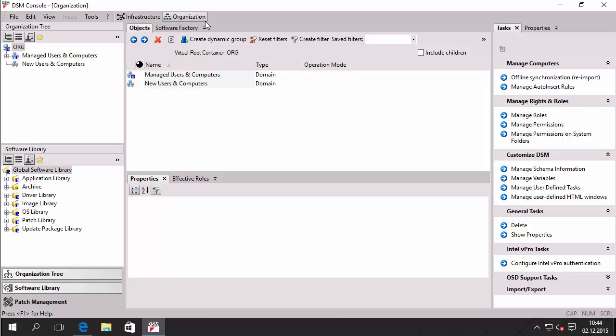In addition, there could be additional views depending on the modules you have licensed. So we have a minimum default installation here, and this only gives us the infrastructure view where you define the structure where the DSM servers sit and the organizational view that we're working in. What we have here is a brand new installation with all the default settings.